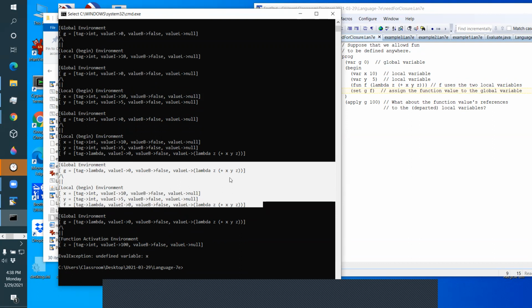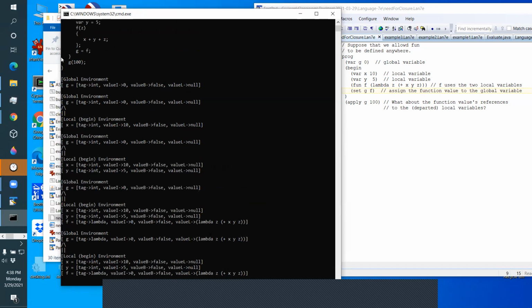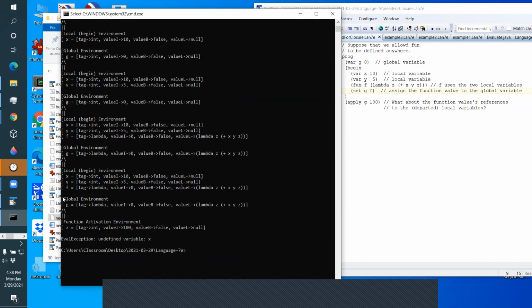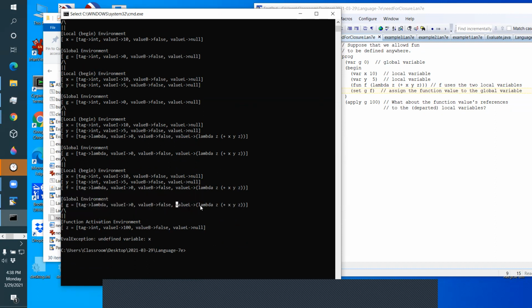Notice that G now points at that lambda expression. So X, Y, and F are in the local environment, and G is a pointer down here into this lambda expression. No problem so far. Now we get to this line here, and the local environment disappears. So that's here, and there's no more local environment. This local environment gets thrown away at this point, so it doesn't exist anymore. But G still has that lambda expression in it, with the X and Y in it.